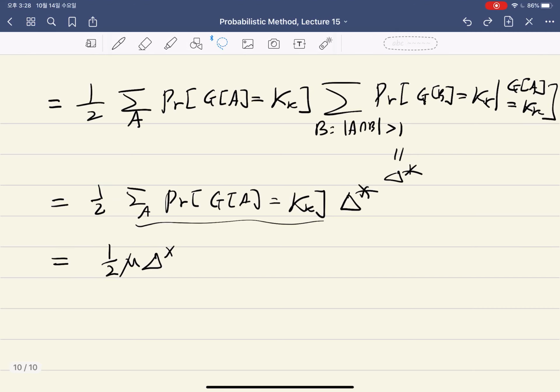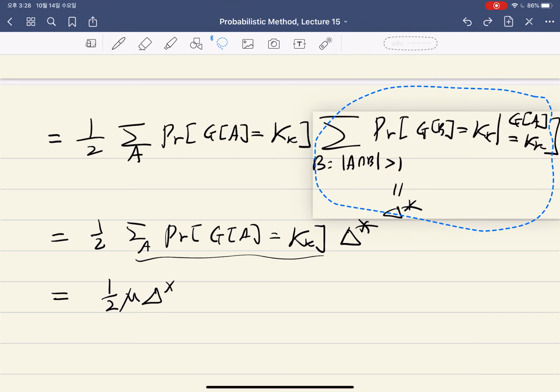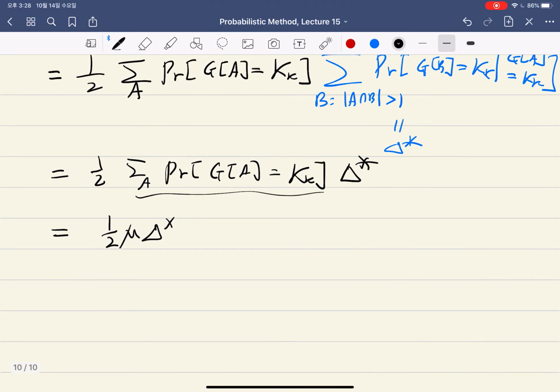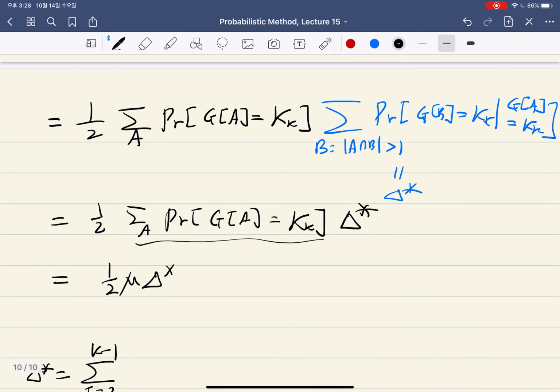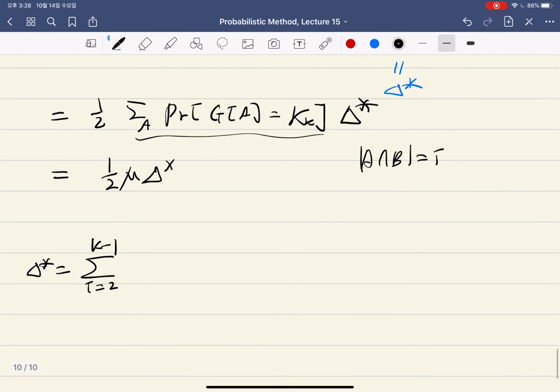So let's say that this is the definition of this delta star. And what's delta star? Delta star can be written in this way. So we fix A and we consider all the B. Let's say A intersection B is I, then I is between 2 and K minus 1, because if it's K, then A and B are identical, and that's not included in the W.